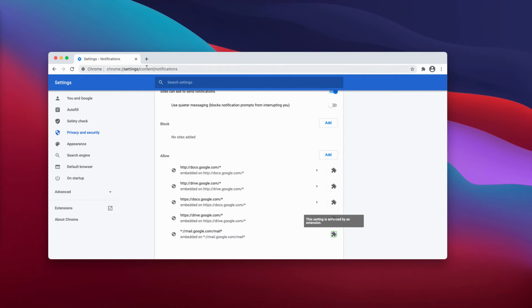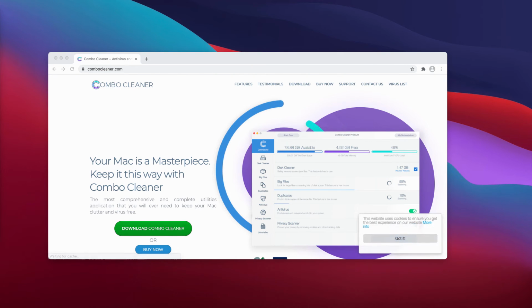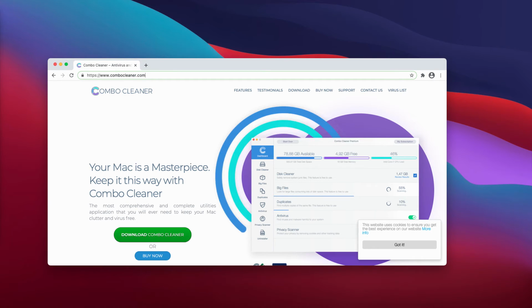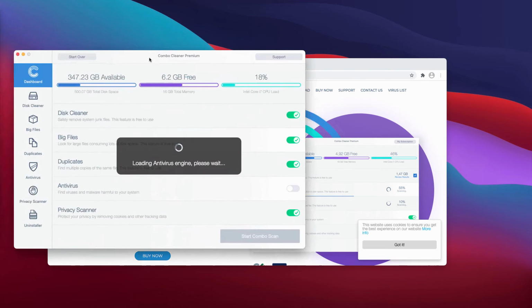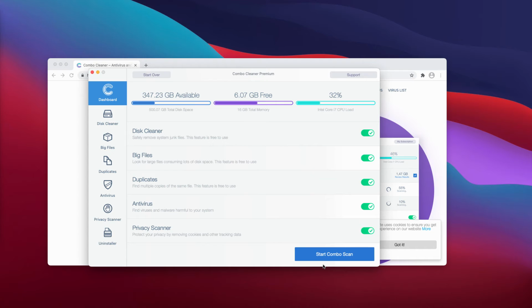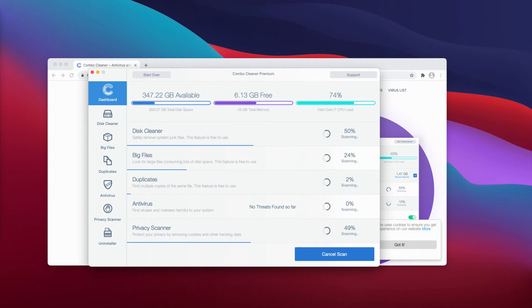I would also recommend that you perform an additional investigation of your Mac with Combo Cleaner Antivirus. This is the antivirus specifically for Mac. You may get it on the official page combocleaner.com. After the application is downloaded and installed, wait until the antivirus database is updated and click on Start Combo Scan. After that, the free research of your Mac will begin.